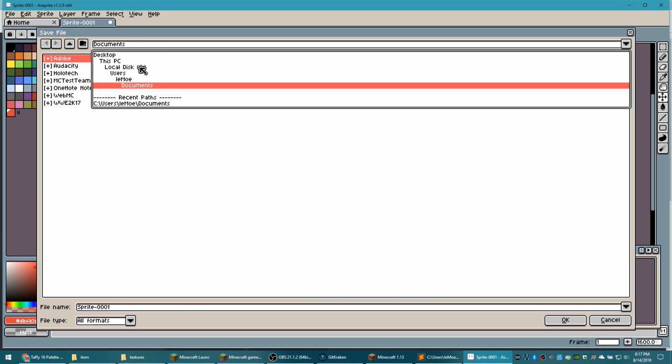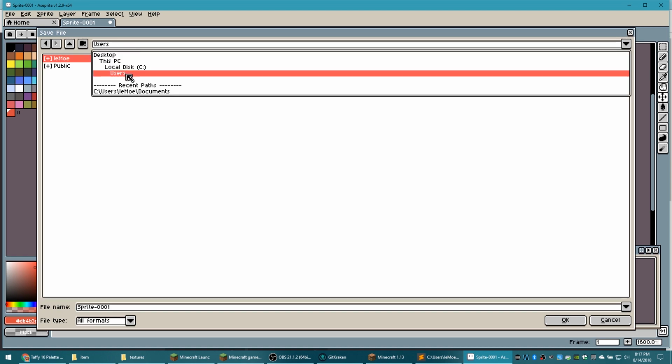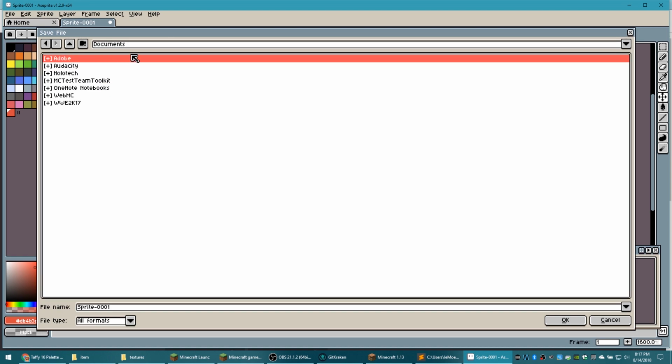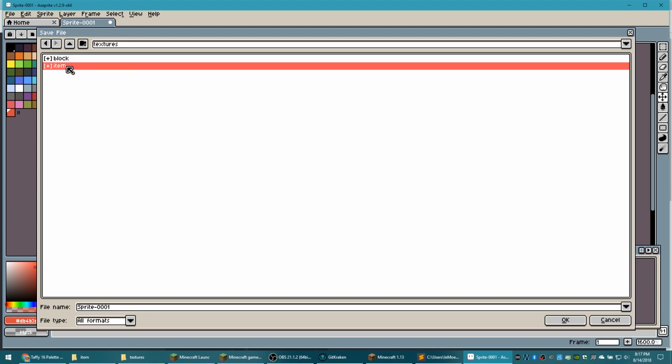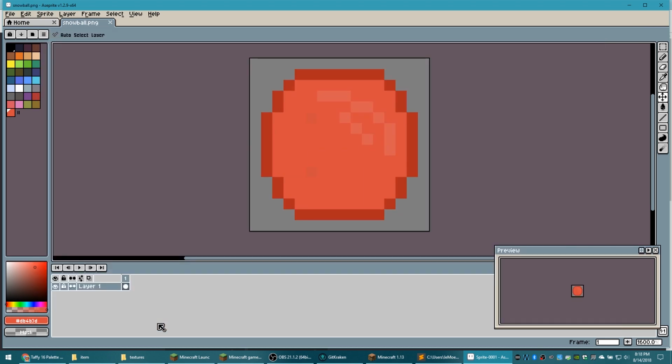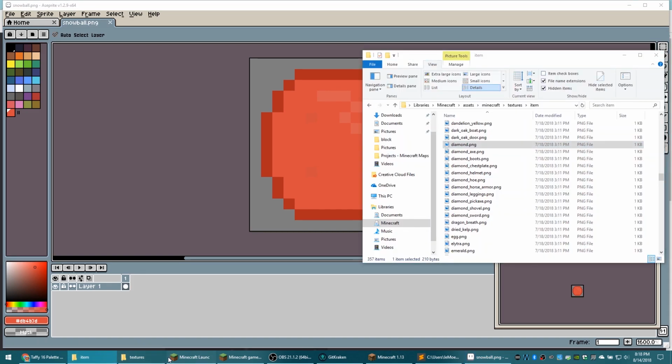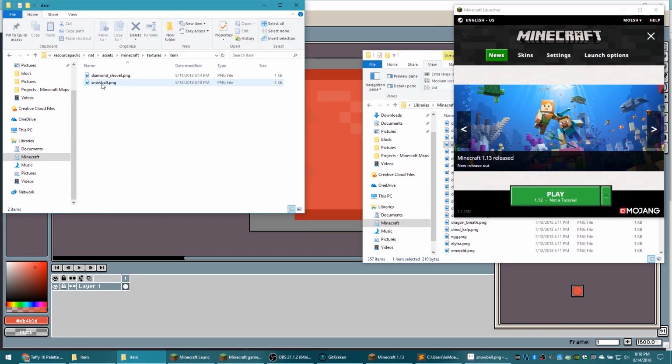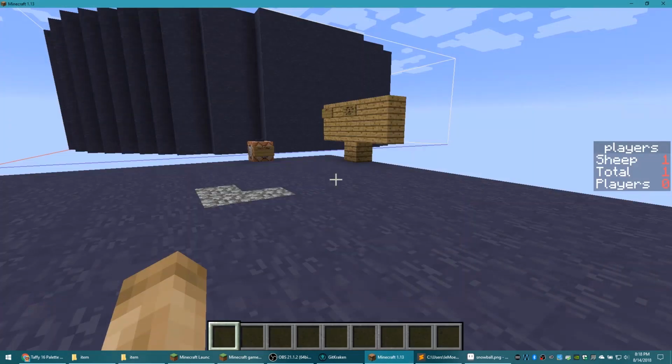Figure out where we are. Specifically though, Minecraft profiles, not a tutorial. Resource packs, not a tutorial. Assets, Minecraft. Textures, item. We'll call this one snowball.png. We gotta make sure it's saved that way because some programs won't let you save. Yeah, snowball.png.